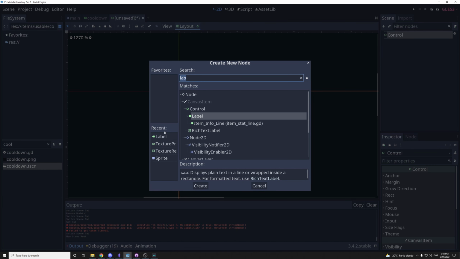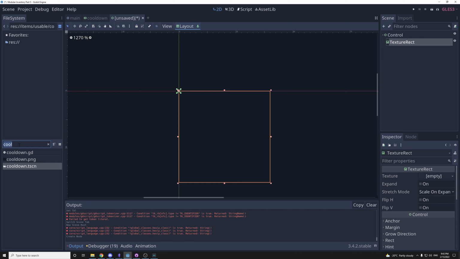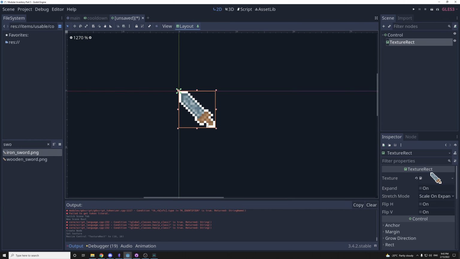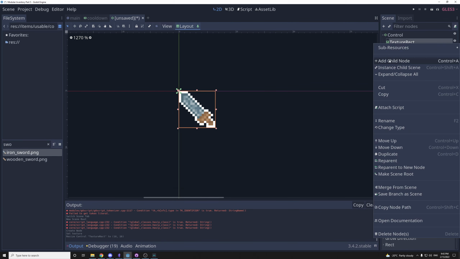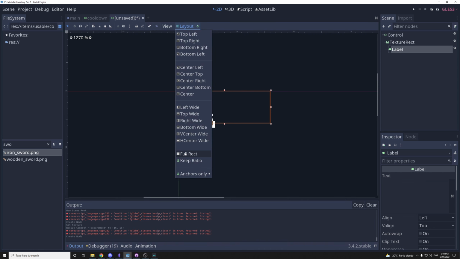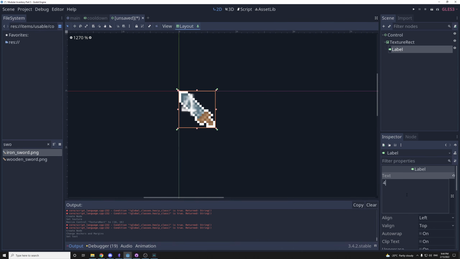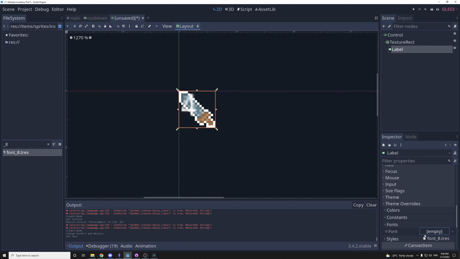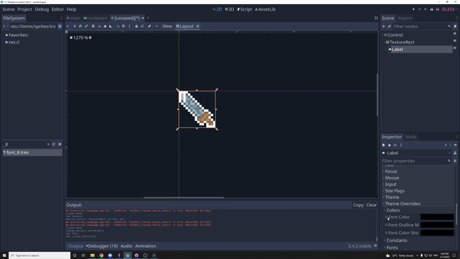Let's get a texture rect. So let's get something like a sword, put it in texture, put it the right size. Then let's add a label. Let's make this full rect. To test, let's do 4. Let's go in the theme override font, put the same 8, same as the cooldown. And then we can change the color too. So colors, and that should be good. Okay, that's what we had in the script.